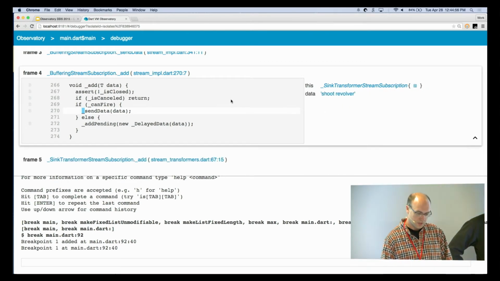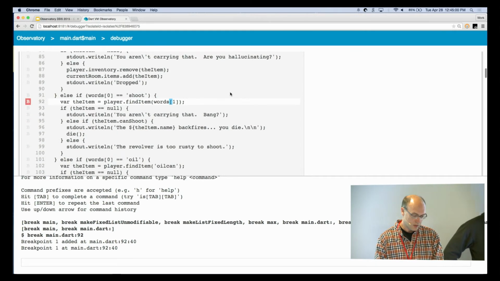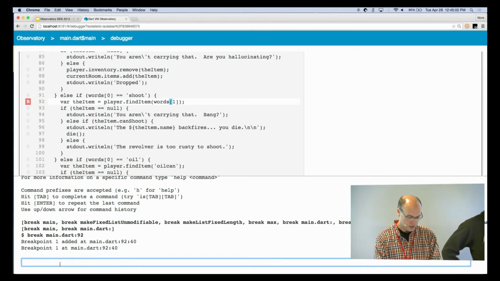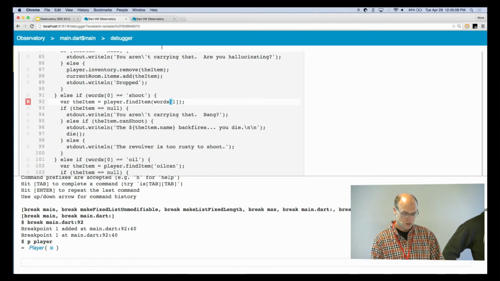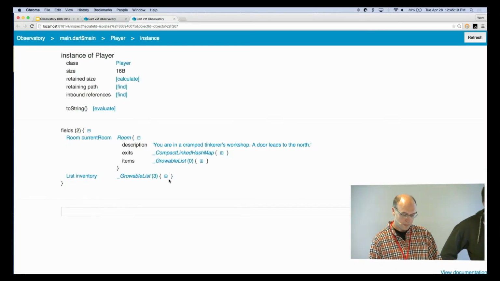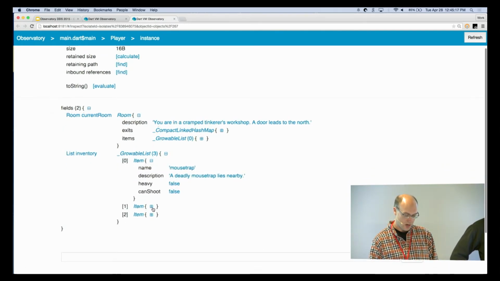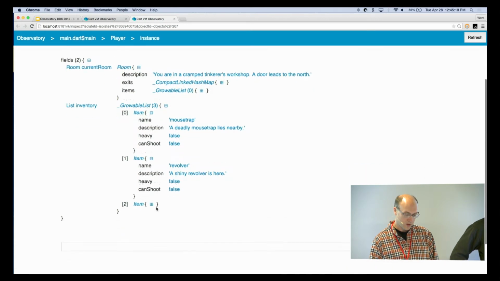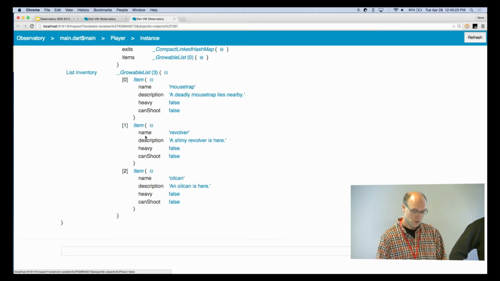But let's look at our top frame here. We are at line 92, and let's print an expression like player. So player is the object that holds all information about a player. Let's show some browsing. So here's a player. It has a current room. The player has an inventory with 3 items. Let's see what I'm carrying. I'm carrying a mousetrap. I'm carrying a revolver, and I'm carrying an oil can. So this all agrees with what I've seen so far in the program.